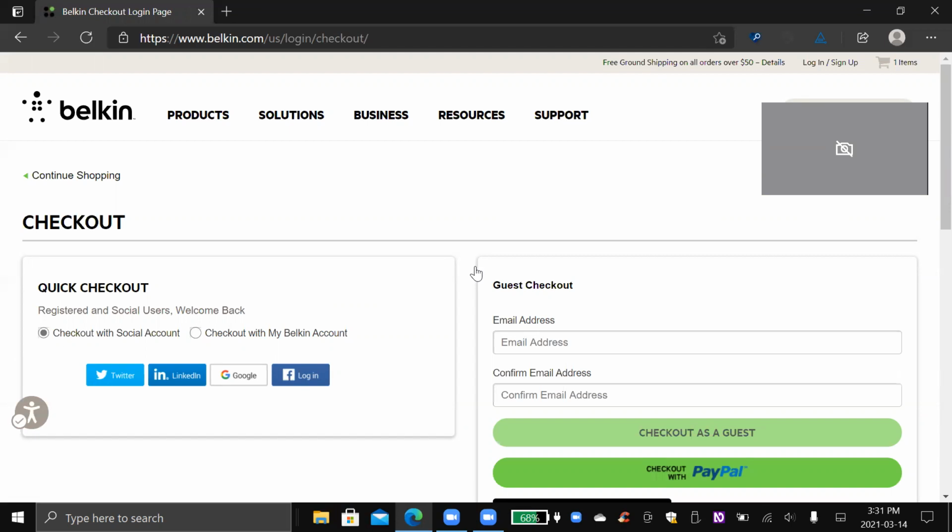Loading complete. Skip links region, main landmark, heading. Checkout heading, registered and social users. Radio button, checkout with social account. I don't feel like creating an account, so I'm going to check out with a social account.